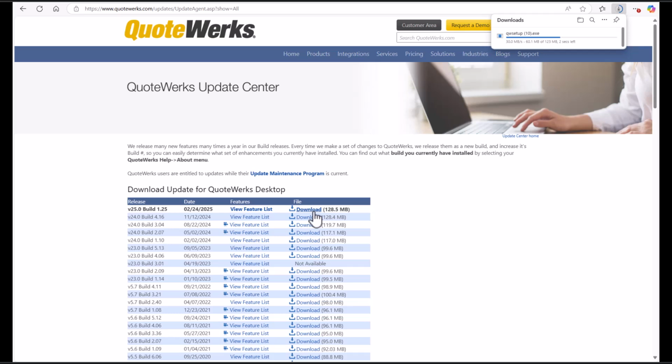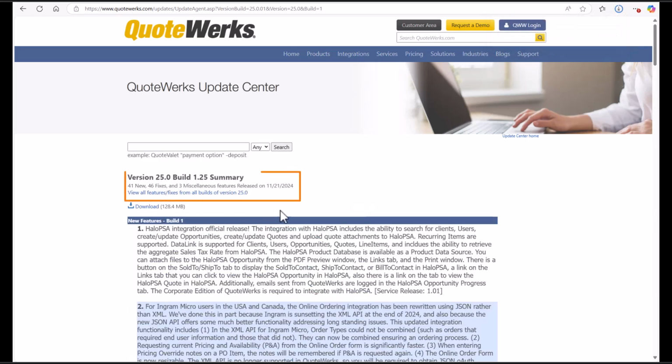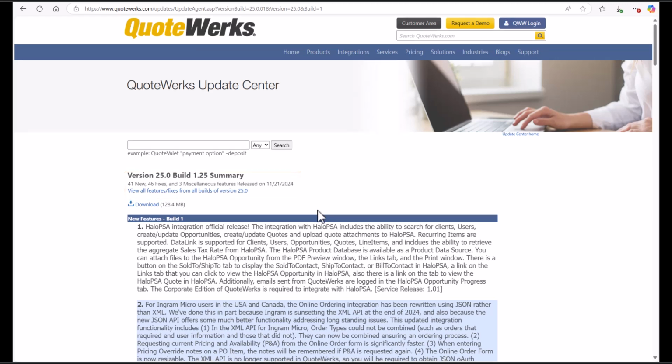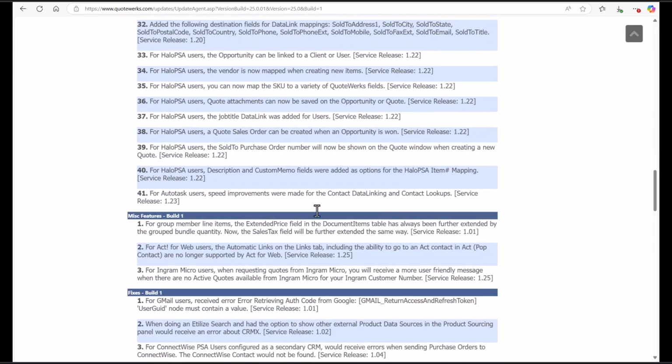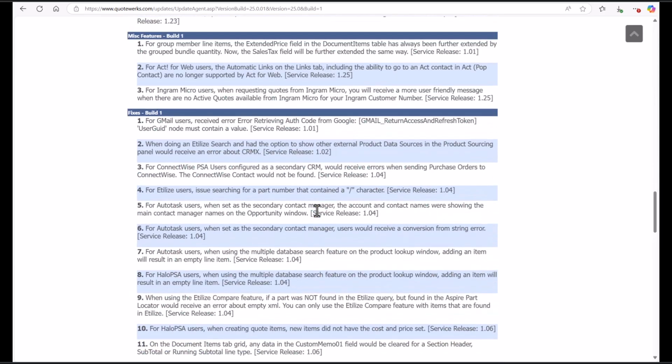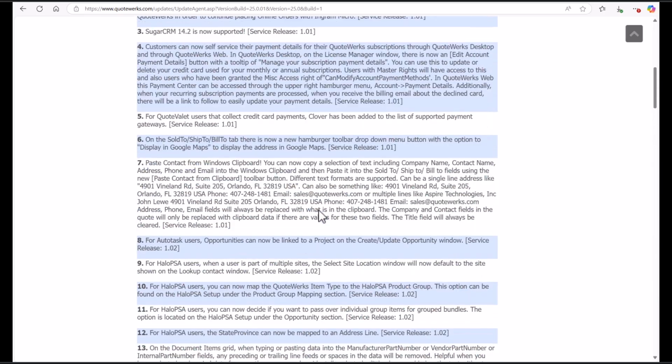The download will begin, and as it processes, let's take a quick look at the features list. As you can see, we are on version 25, build 1.25, and it contains 41 new features, 46 fixes, and 3 miscellaneous features. There's quite a bit of effort put into ensuring that each release contains items that make existing features easier to use and new capabilities that extend QuoteWerks functionality.